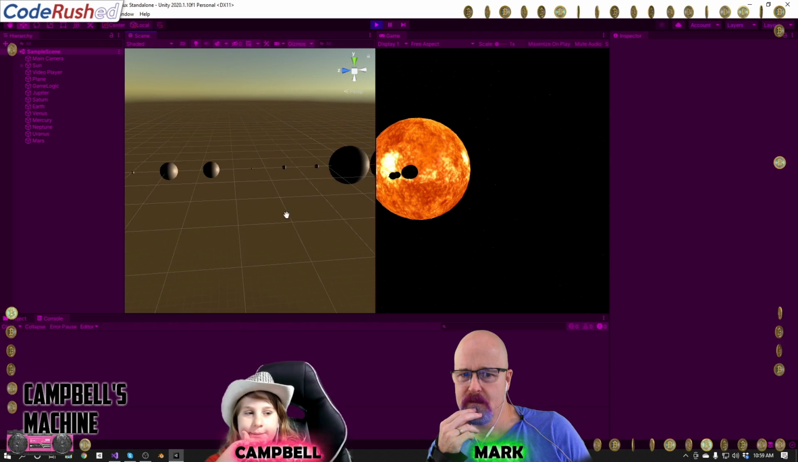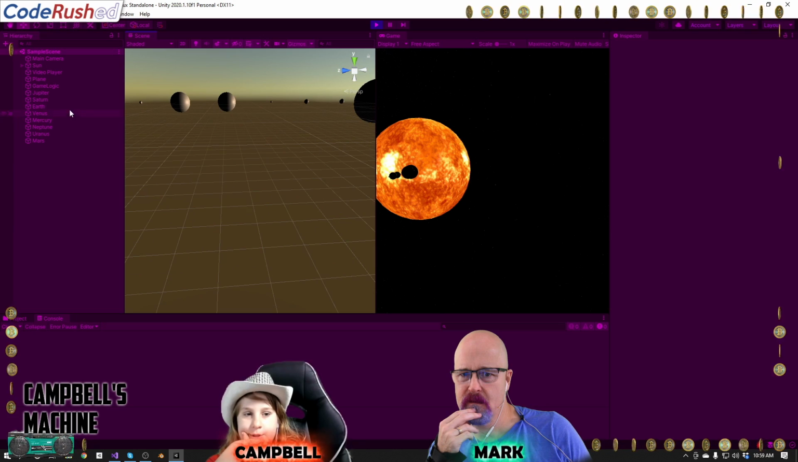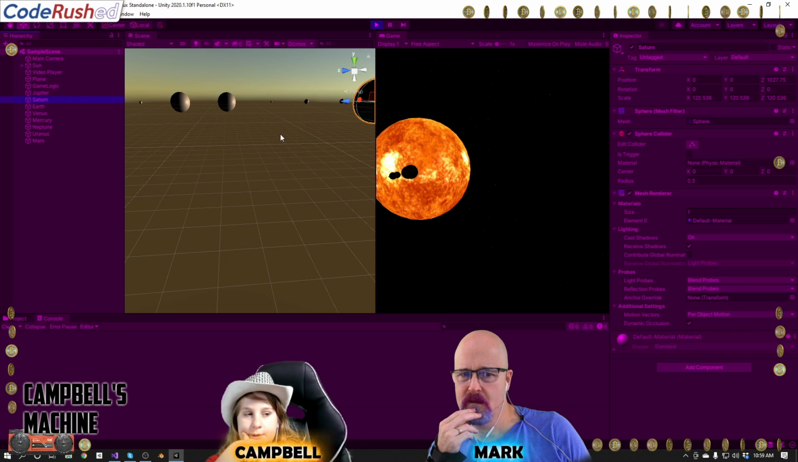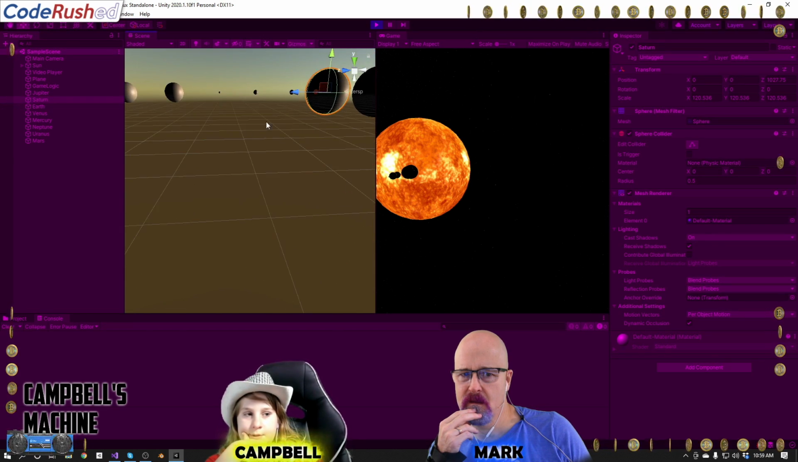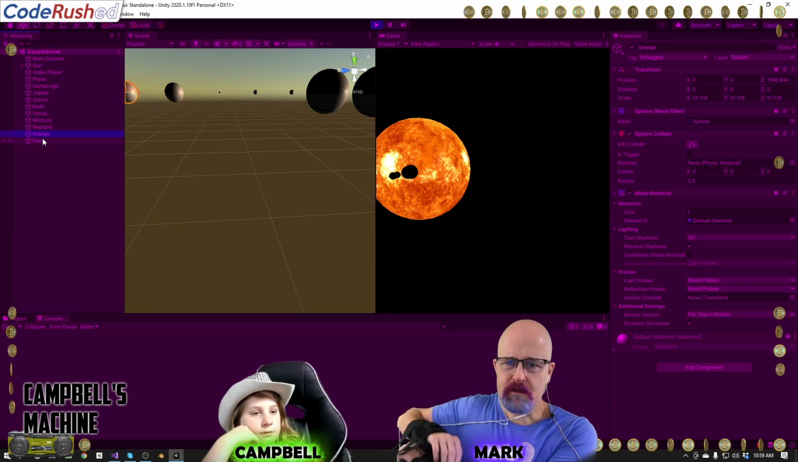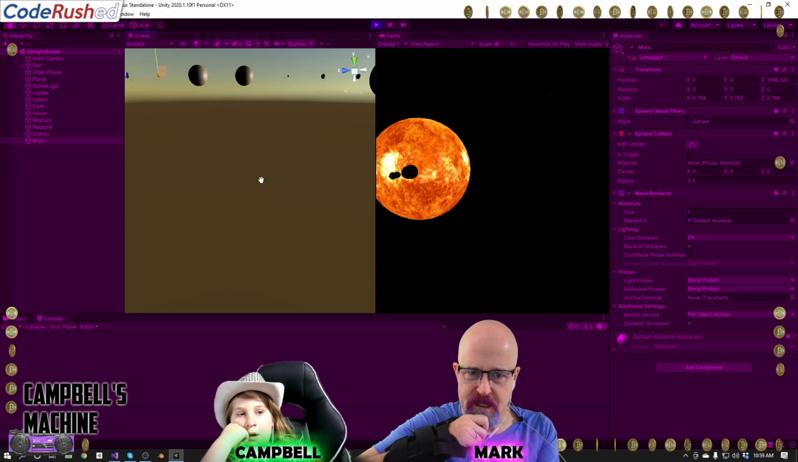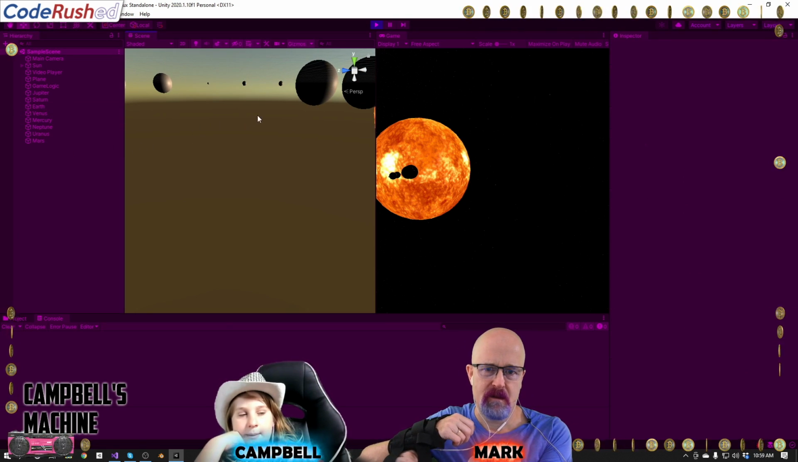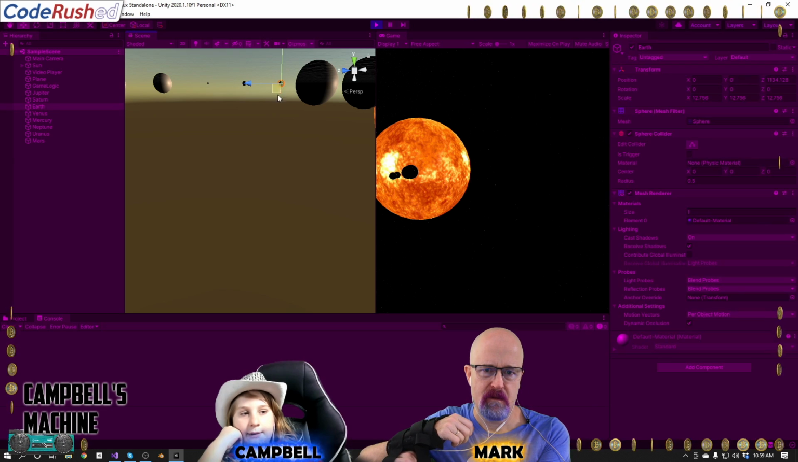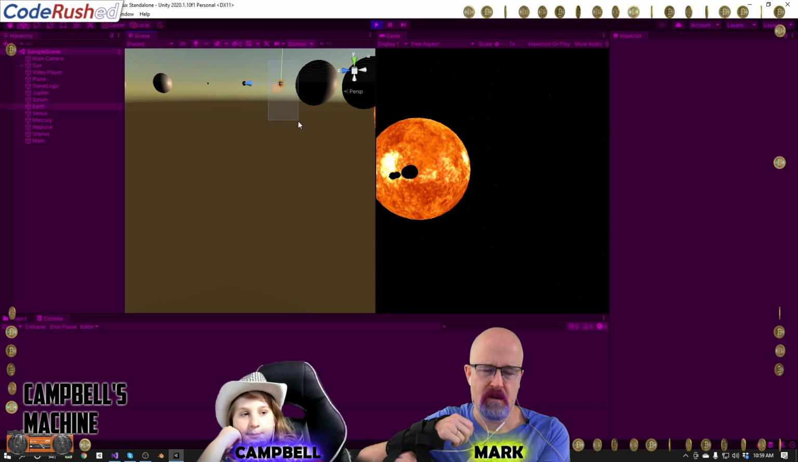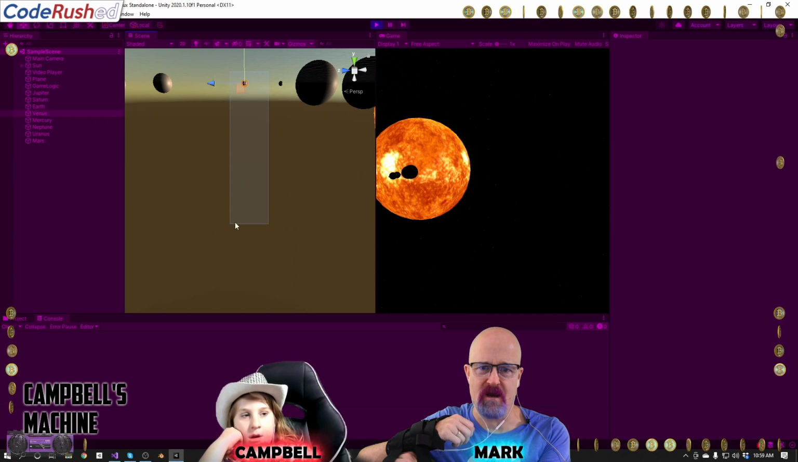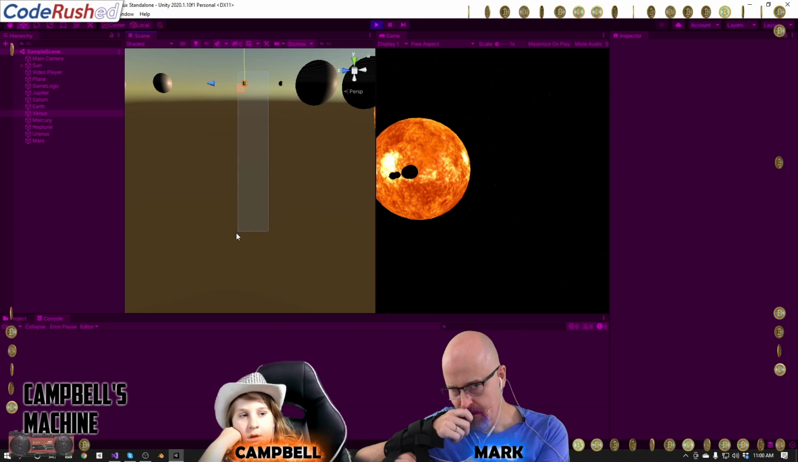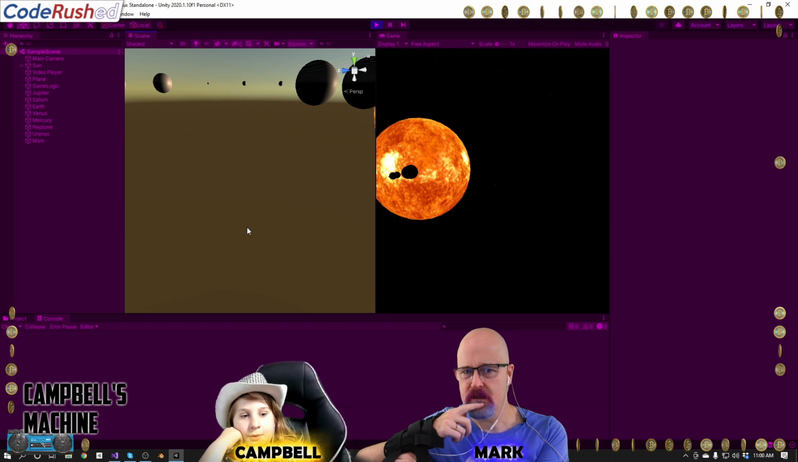So wait, I want to see which one of these is which. So Jupiter and Saturn are the first ones. But then after that we have... I think there's a problem with our logic because the distance between every planet should be the same. It should, but remember we have half of the diameter of the last planet plus 100. I think our math is off by one diameter of a planet. That's what I think it is.